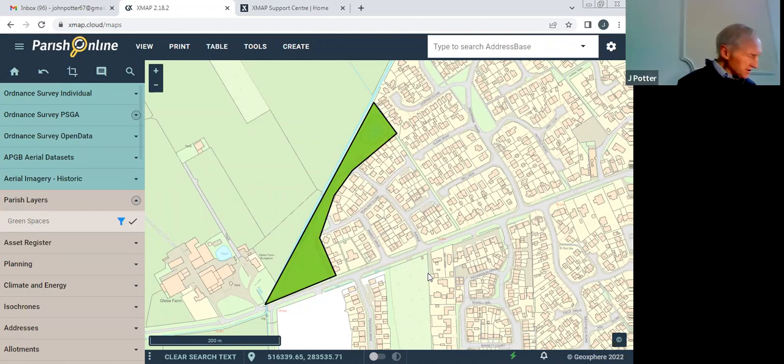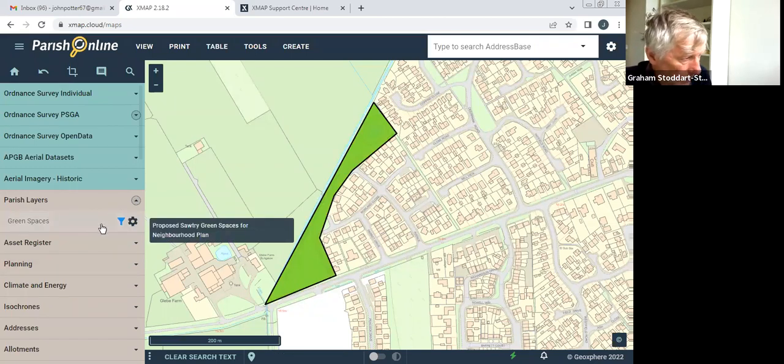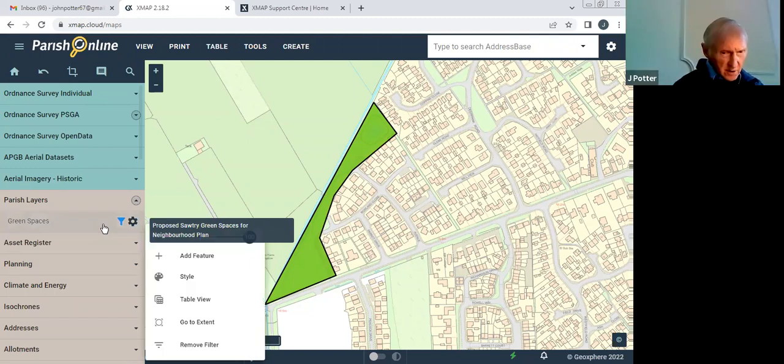Yeah, that's very good. I need to make sure I got those steps. Yeah, well, that's fine. So again, from the parish layer called green spaces, right click anywhere in that layer, select the filter option, and then you choose your filtering to match what you're looking for. And if you look at your map now, you'll see that there is a filter funnel there. Yes, quite. It shows it's in effect.